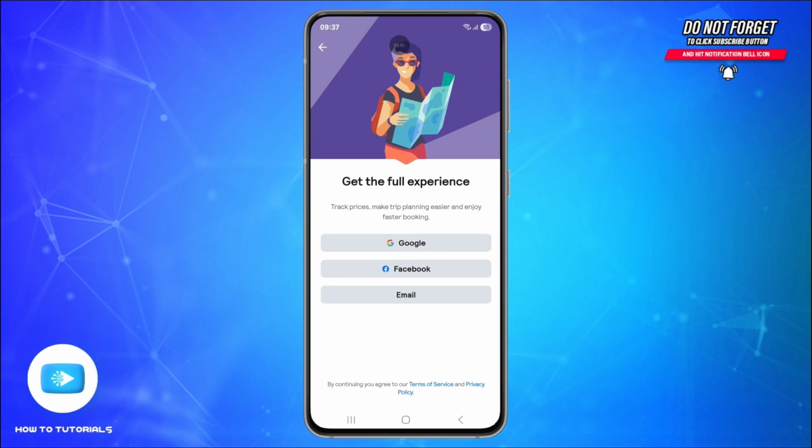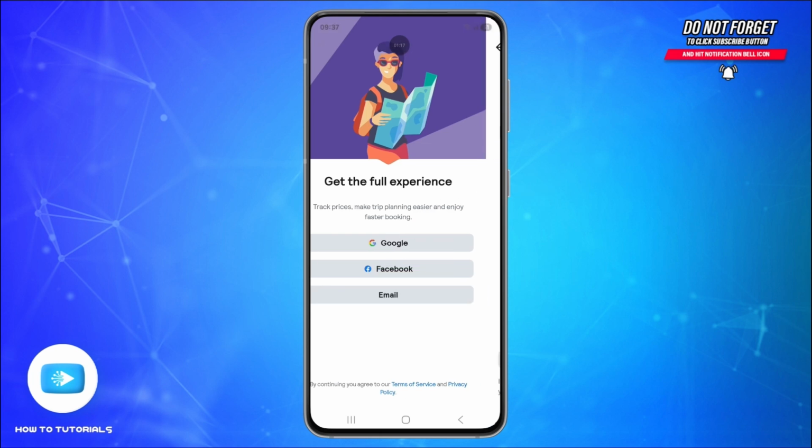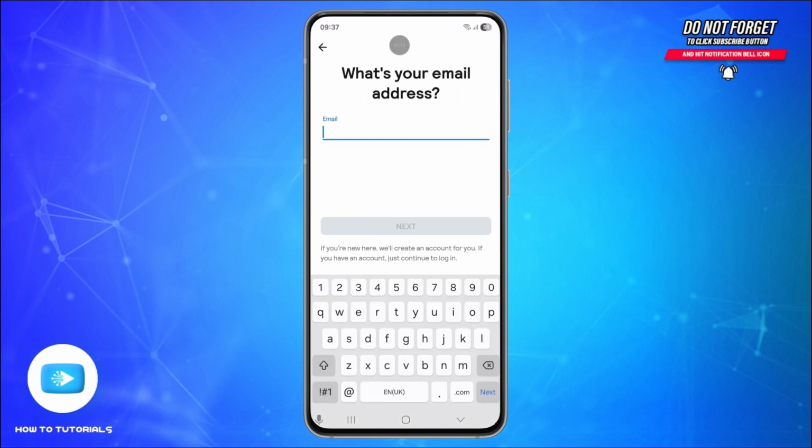You will be given three main options, either to continue with Google, Facebook or email address. Select your preferred option. If you use Google, Facebook or Apple, just tap and allow access. If you choose email, just like I'm doing right now, type in your email address.